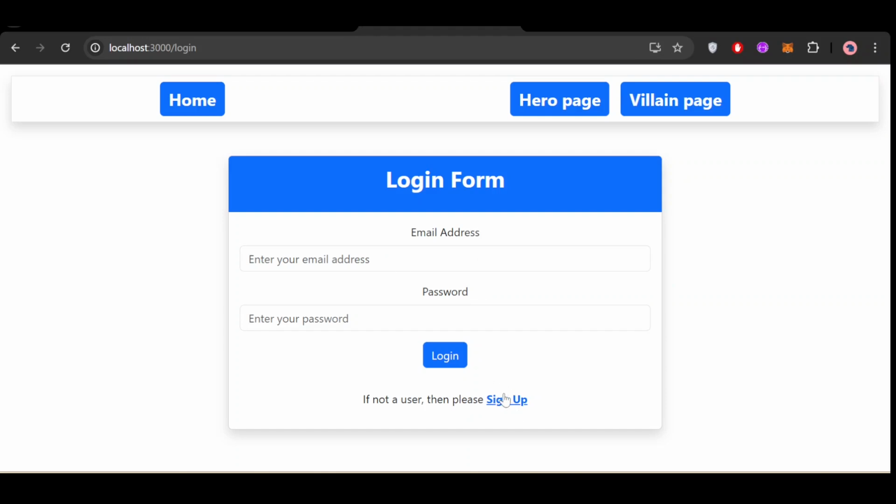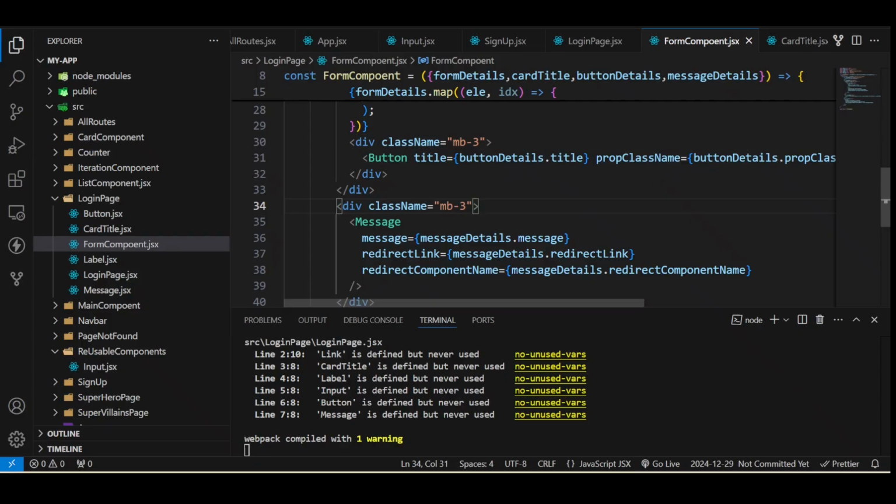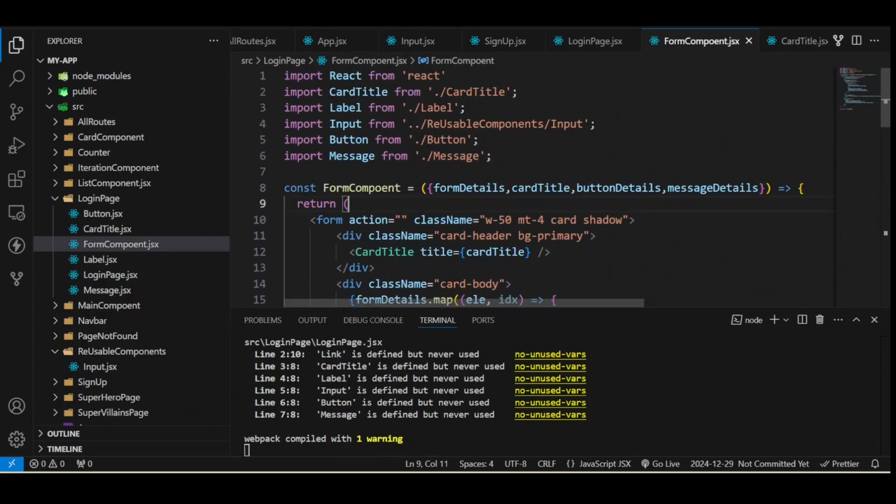Now if I click on sign up, it will redirect me to the sign up page, but there is nothing. Now let's go to our code and start implementing the sign up page.